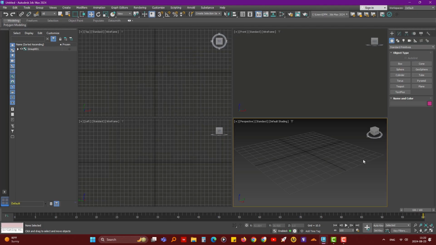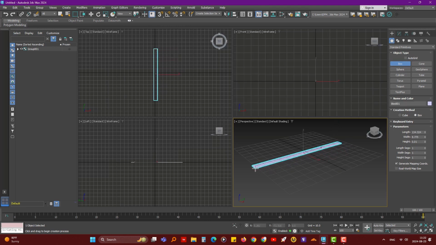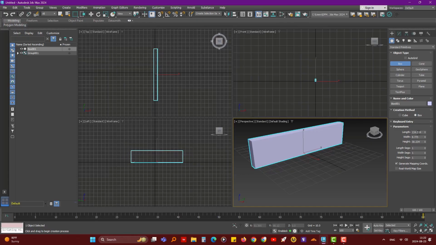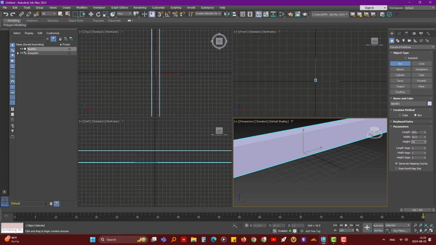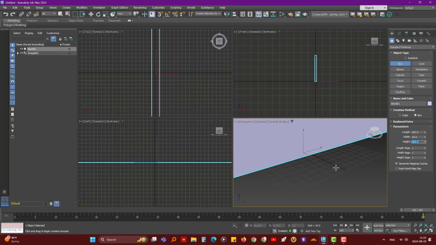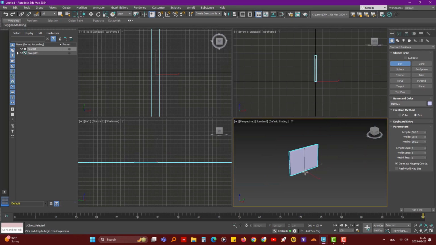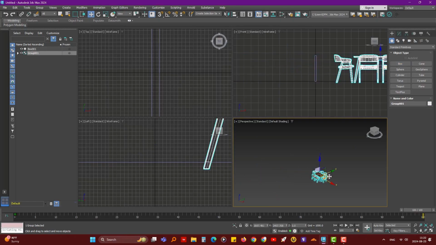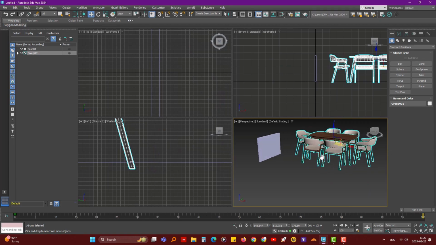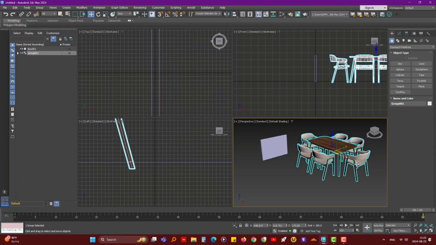Look, friends, now I draw a box. I will complete this part later. For example, I have a wall now. I'm just drawing it. It's approximately 500 centimeters long and 20 centimeters thick, and a height of about 5 meters and 10 centimeters. I previously brought a table and a chair into the scene. They're right here.